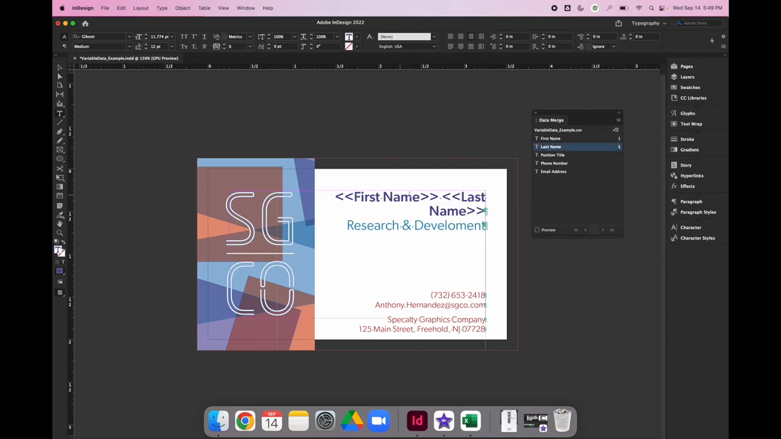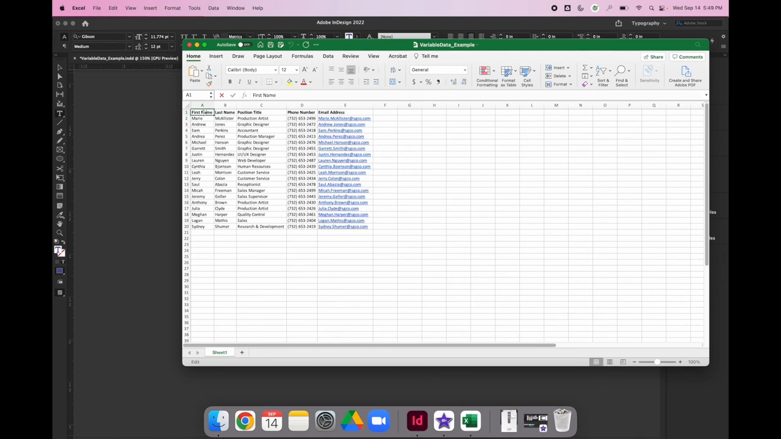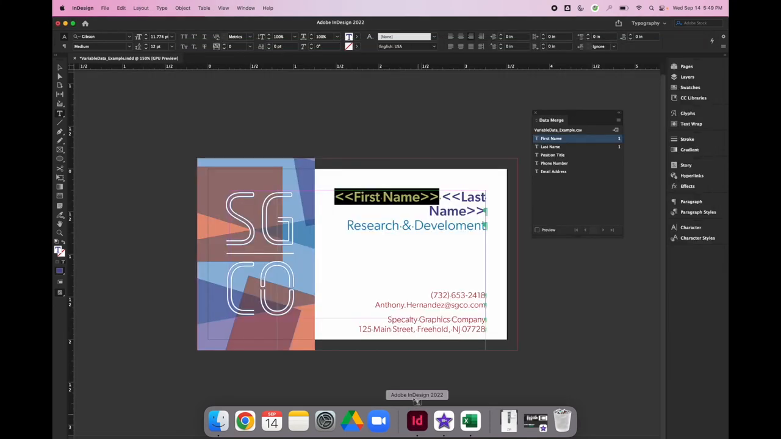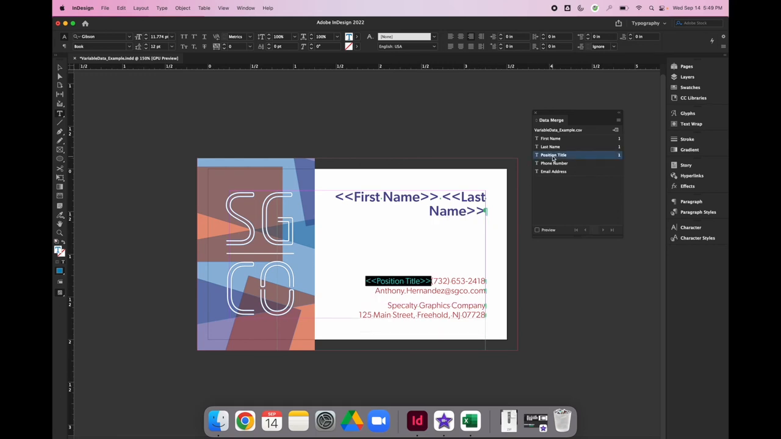Notice when I activate first name and last name, it is longer than the line that I've allocated. As long as I still see the paragraph return symbol at the end of the line, it's not the end of the world. It will automate fine. If it really bugs you though, you can go back to your spreadsheet. You can rename it just first and last, which are much shorter, and then you can start this process all over again. Okay, research and development is the position title.